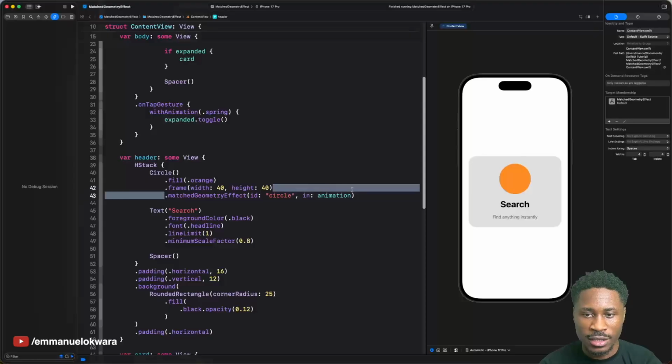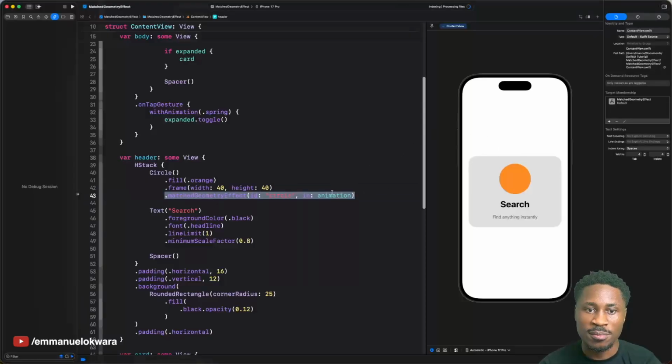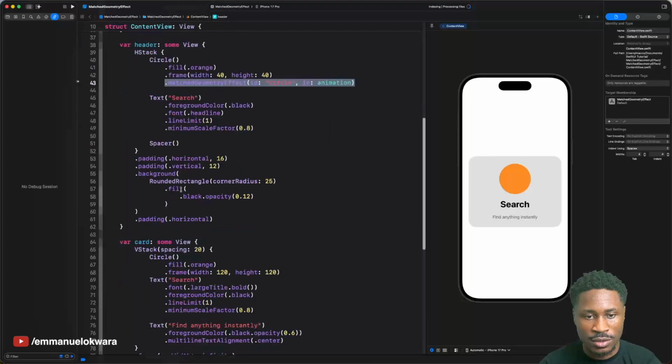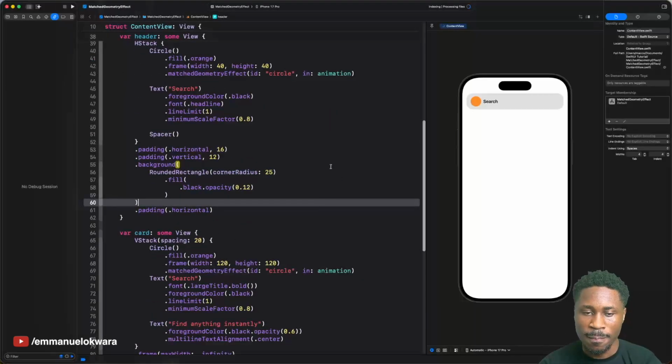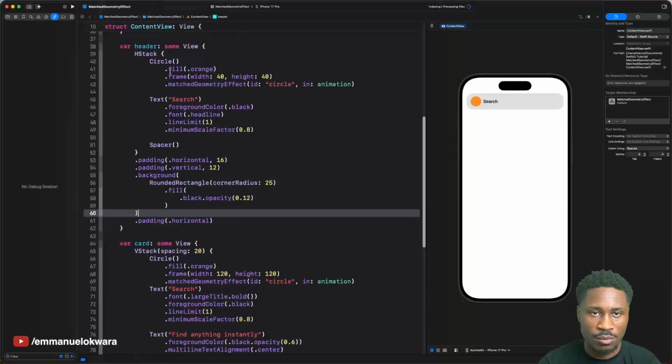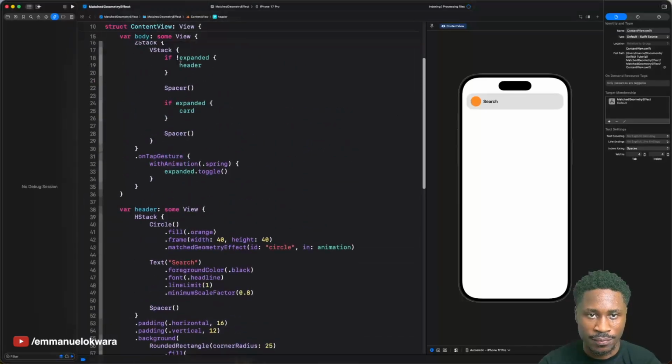So now we've created this. Like I said earlier, we have to match this, or basically connect it, with the other view. The other view in this case is this circle. So we come here and paste this. Now, when we've done this, whenever we click on this, SwiftUI is going to remove the header and then add the card, right?